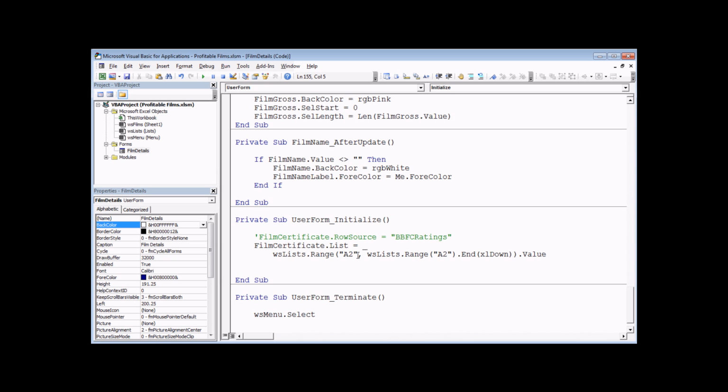So the top cell that we're referring to in our list is range A2 on the wsLists sheet, and the bottom cell we're referencing in the list is the cell that's at the end of the list in a downwards direction from range A2 on the list sheet. We've dealt with this in so much detail in the Excel VBA tutorial series. There's an entire video all about selecting cells. I think it's part number 5 in that series. So if you're not sure about how this works, feel free to go back and watch that video.